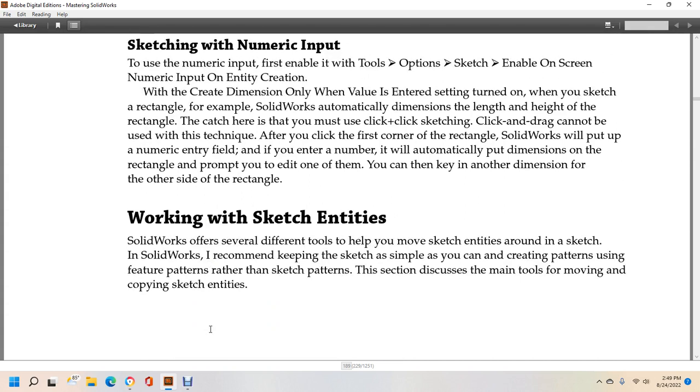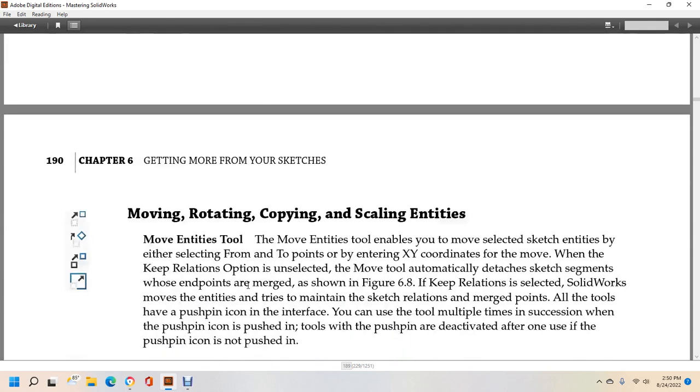Working with sketch entities. SolidWorks offers several different tools to help you move sketch entities around the sketch. In SolidWorks, I recommend keeping the sketch as simple as you can, creating patterns using feature patterns rather than sketch patterns. This section describes the main tools for moving and copying sketch entities. Alright, so now we have moving, rotating, and scaling entities.